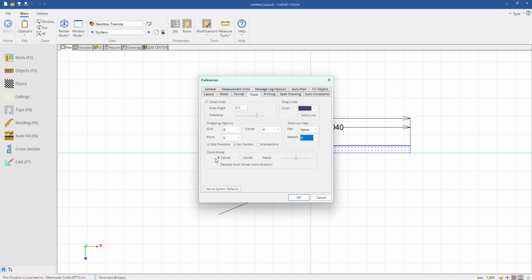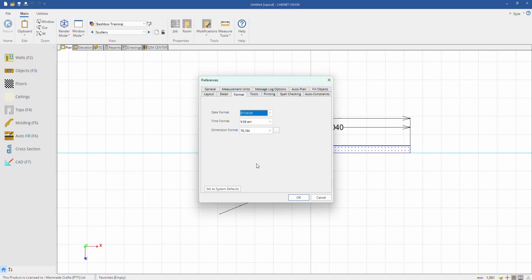Zoom mode, you can set your zoom to corner, center, or factor. So you can set exactly where you want to zoom. And then reverse scroll wheel zoom direction. So out is in, in is out. You can set that up as well.